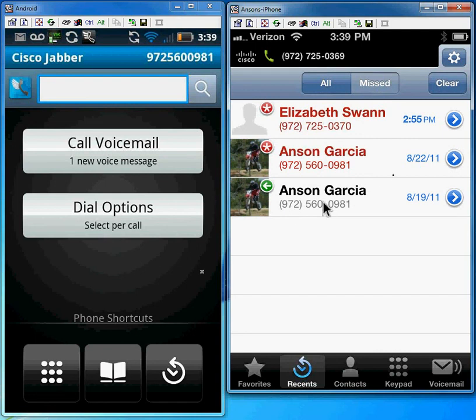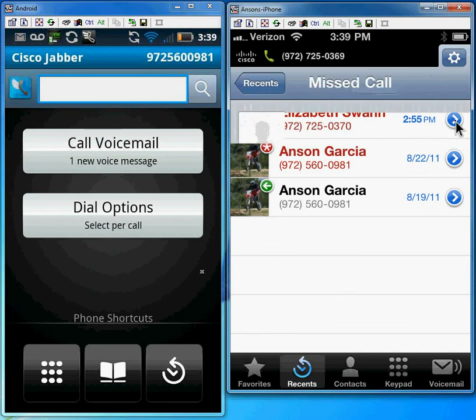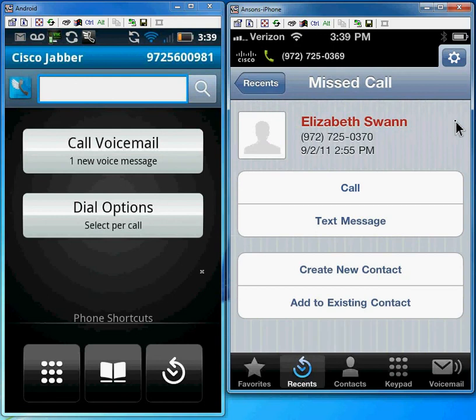And just in the traditional iPhone look and feel, I always have this. I'm very familiar with that button. If you have an iPhone, you're familiar with this button where you can click for more information. So maybe I want to click to get more information on Elizabeth, and then maybe I want to call her back. I want to text this particular number. I want to create a new contact, or I want to add this number to an existing contact. It's a little bit more feature rich. Again, a little bit more polished in my opinion. Alright, let's go back over here.